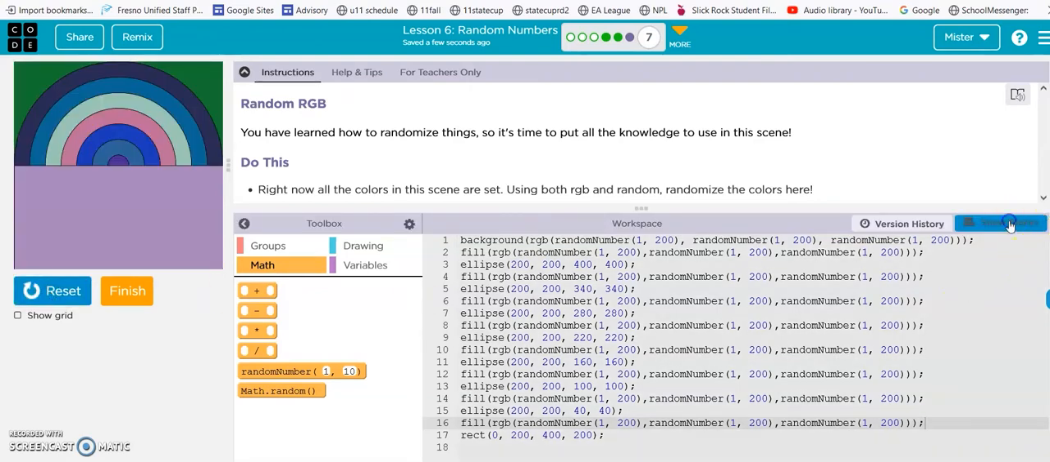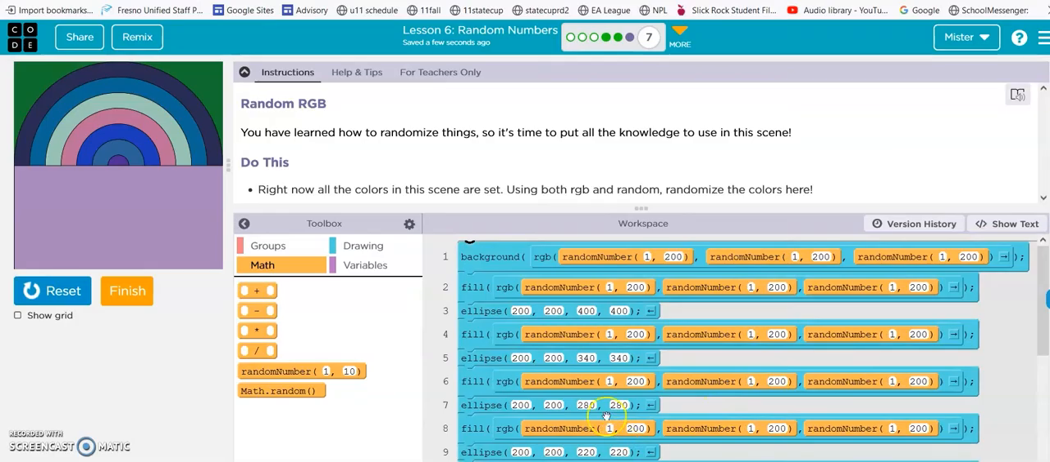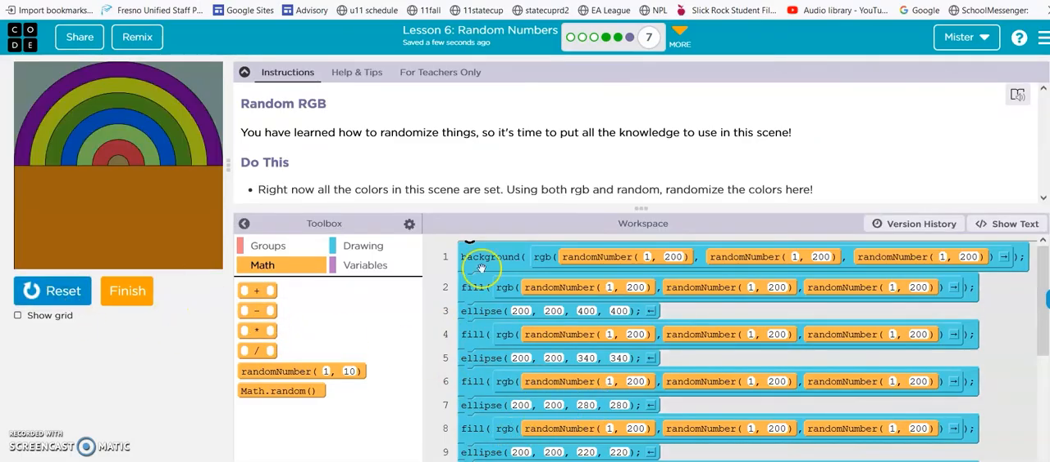So again, what I did here, I changed number 2 and added random numbers for the RGB: a random number for red, a random number for green, a random number for blue. And then I copied that code and pasted it for the other fill colors, so they all have random numbers now. So every time it changes. And that's it.